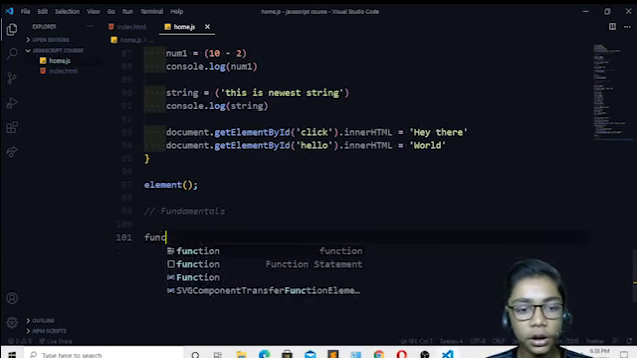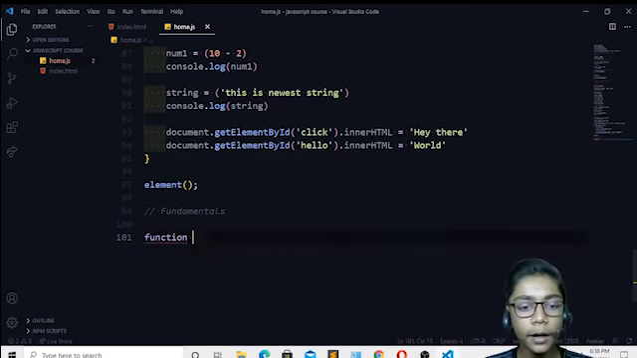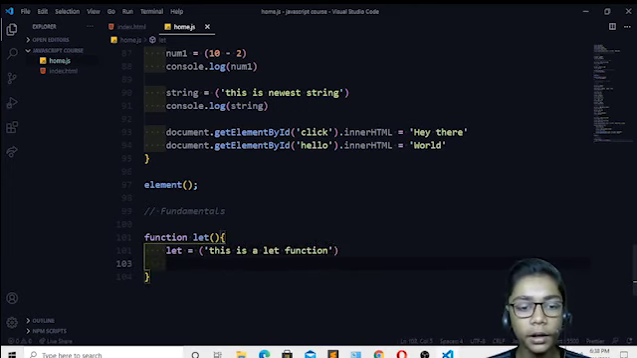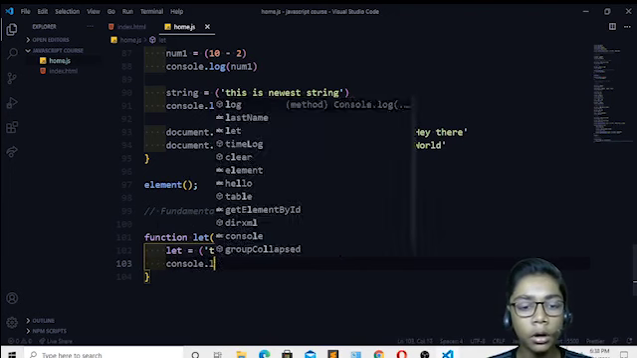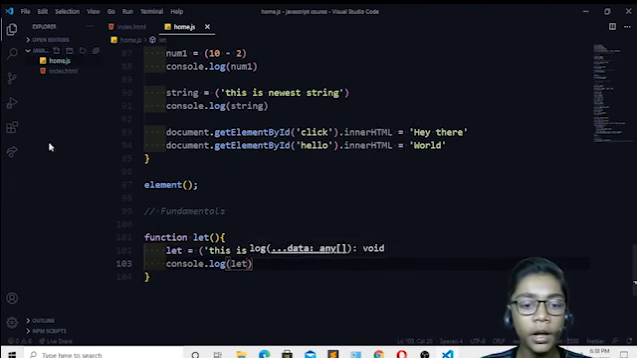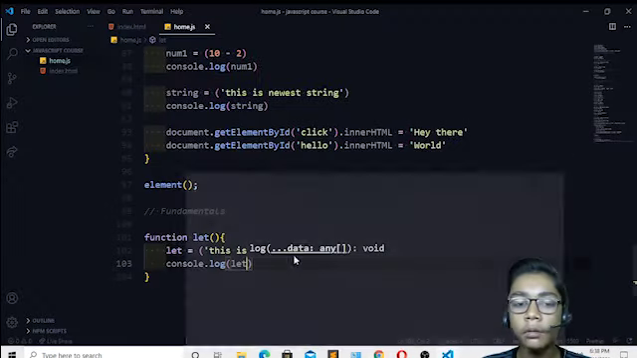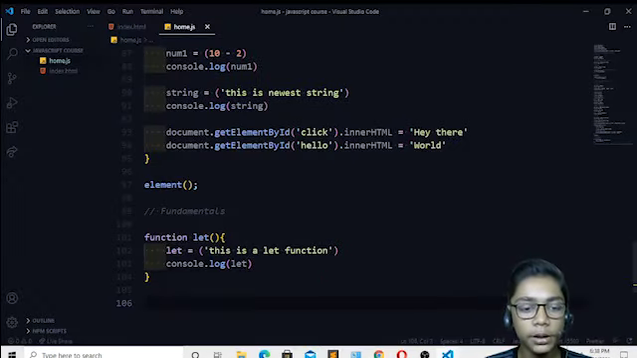So if I write over here a function tag, greeting, and write let over here, and erase that, and write let equal, and write this is let function. If I do that, come over here and write console.log, and define let in that, hit save and refresh, you can see that now it is not working again. We are not getting any error because now we have not called it. We have to define it, meaning we have to call it.